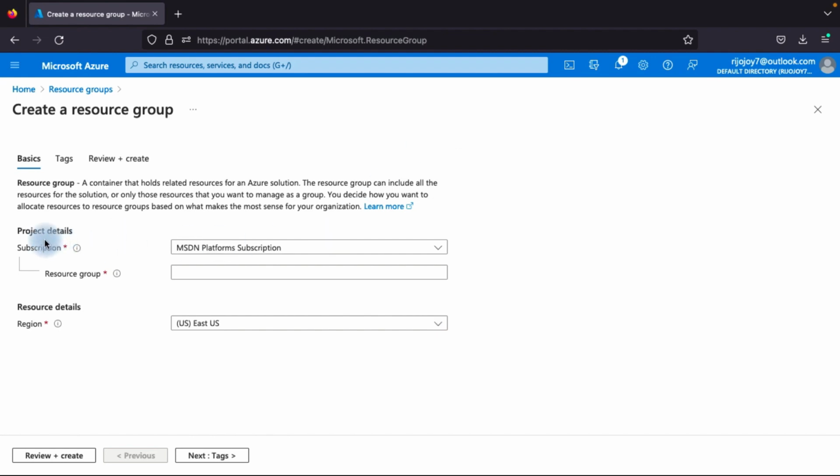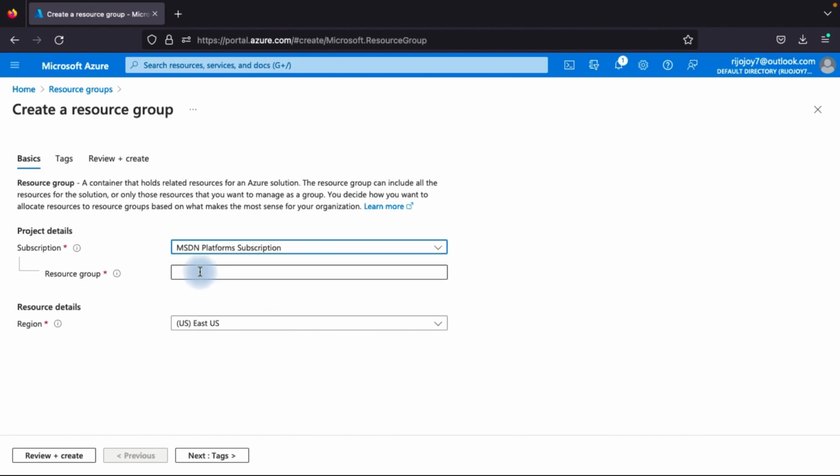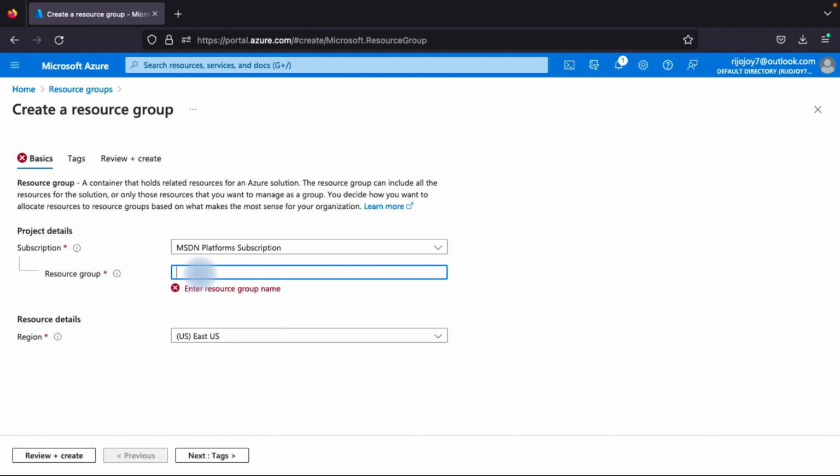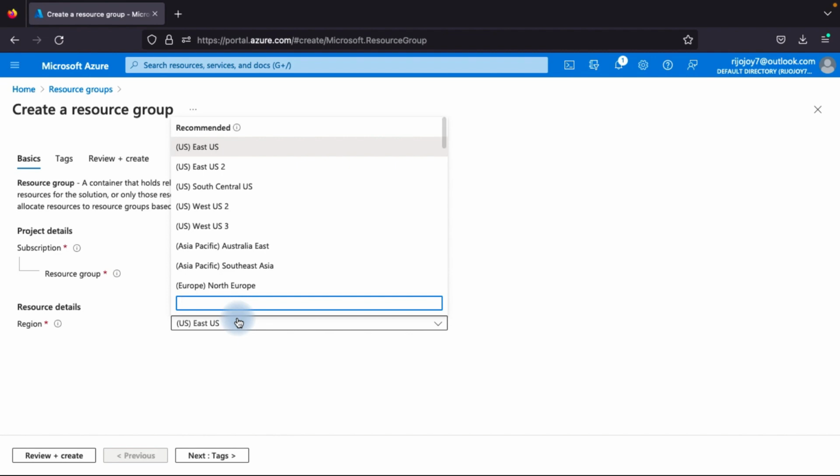Say the resource is associated with the subscription. So whatever subscription you need, select that subscription and write the resource group name. When you type the resource group name, spaces are not acceptable. Example, we will go for demo new RG. Then you can select where you want to save your metadata for the resources.